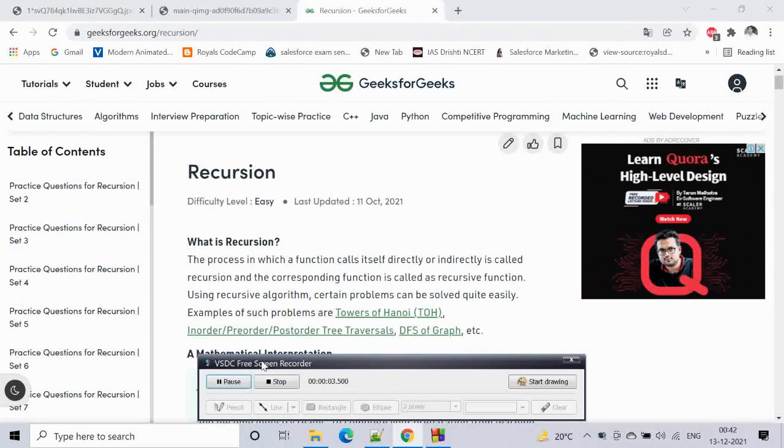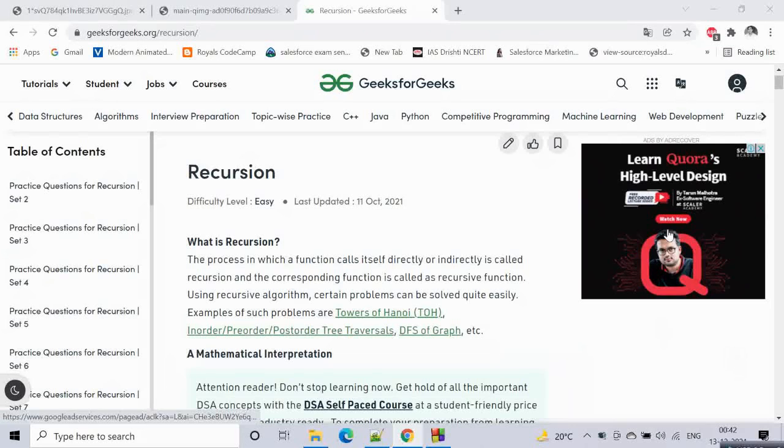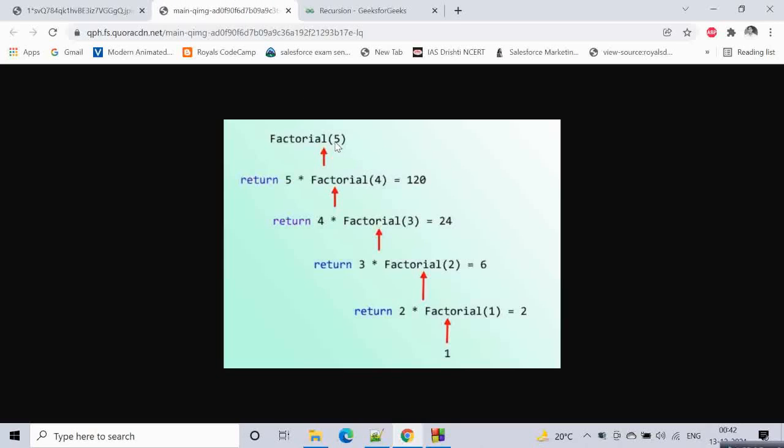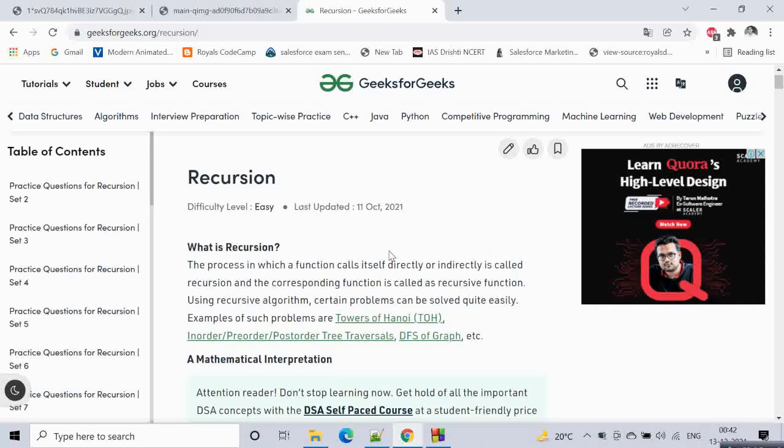Hello everyone. In this video we will be seeing what recursion is and how we can use it. Recursion is calling a function from within itself. It helps to perform repetitive tasks. We call the function again within itself and break the task into smaller parts.